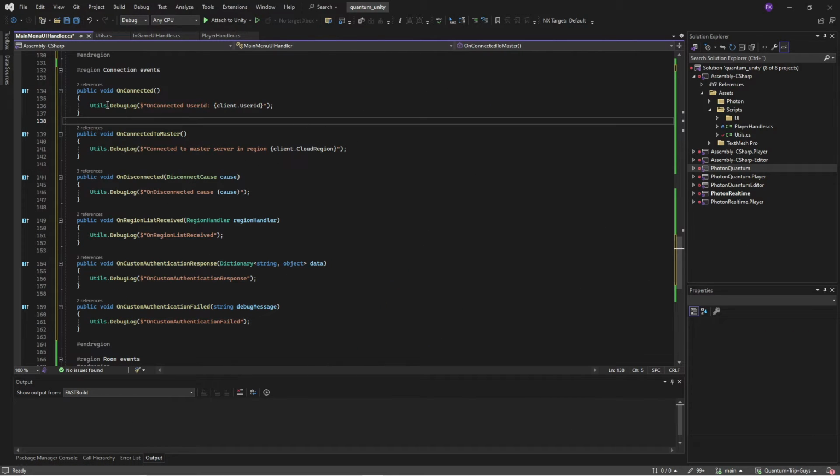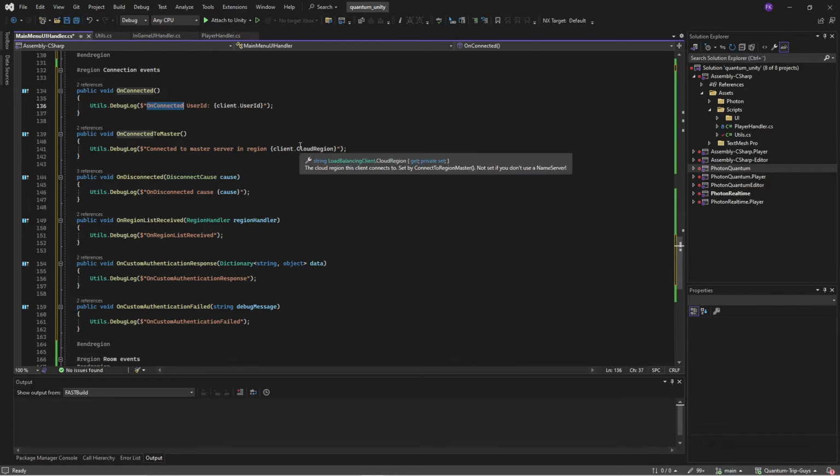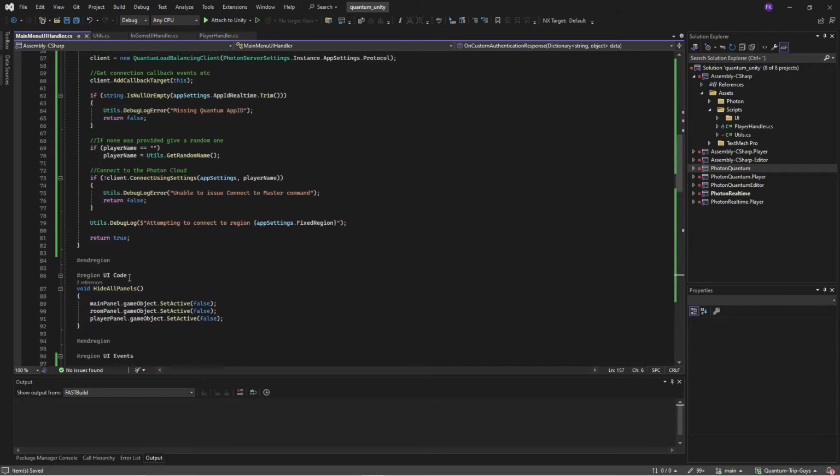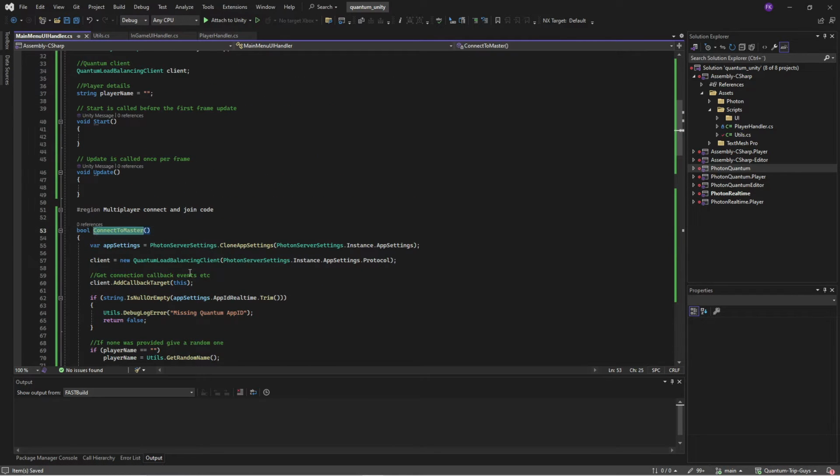All right, so there we go. So on connect, I'm writing out on connect user ID. On connected to master, I'm just writing out connected to master and the client region. On disconnect, I'm writing out that with the cause, and then the others I'm just writing to the debug log. Okay, so let's see if we can actually call this connect to master.